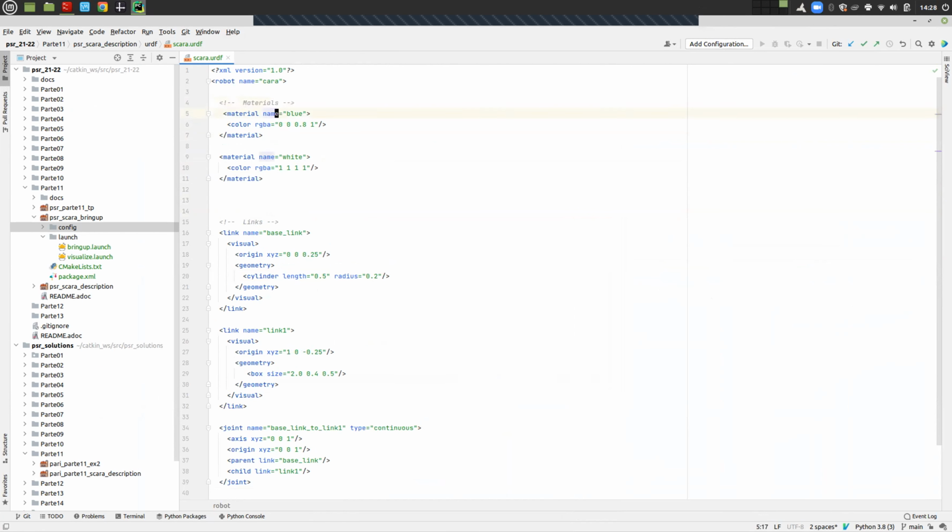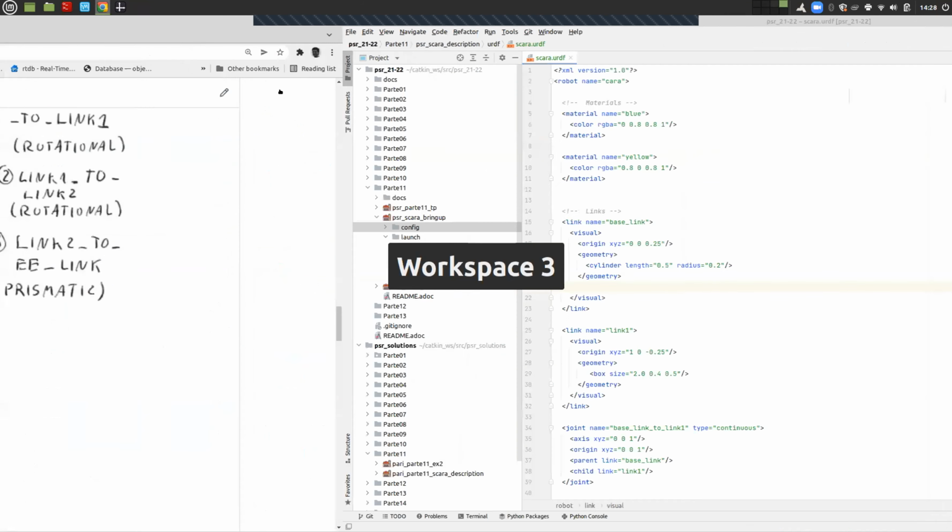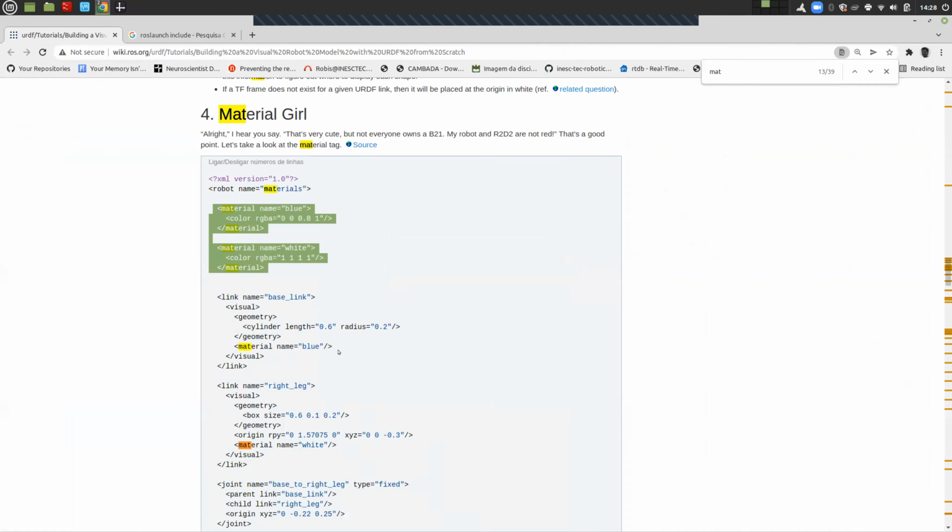Materials. And so we need some blue, which I think is like this, from what I saw. And then we need some yellow, which again, from what I saw this morning, should be like this. I'm not sure. So a blue and a yellow. And now the first link is supposed to be yellow, which we do by saying something like this.